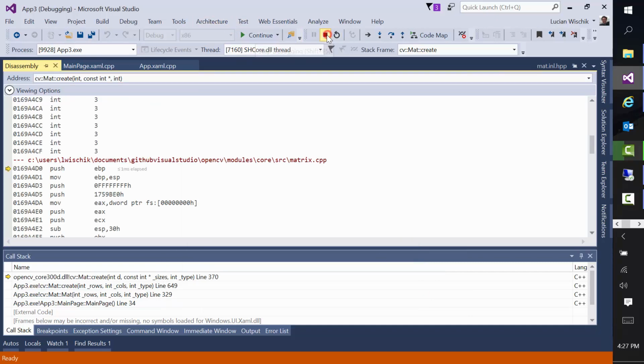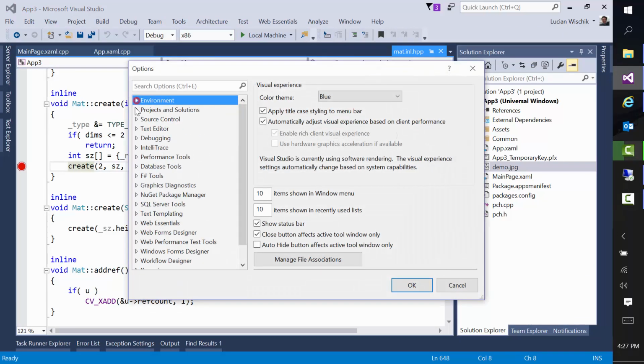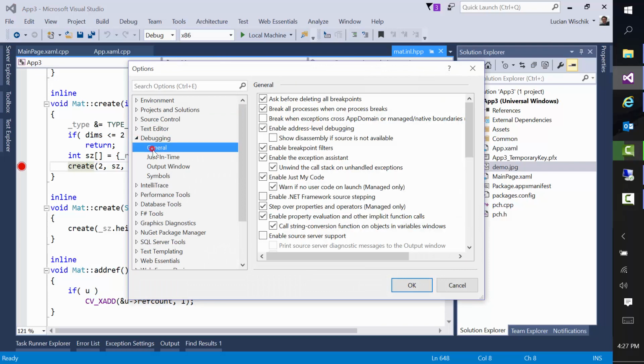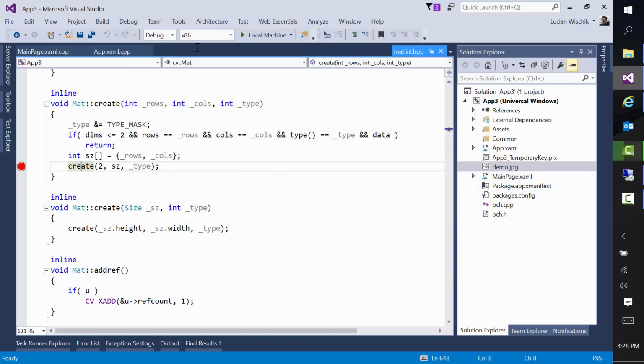Let's cancel debugging, Tools, Options, Debugging, General. I'm going to turn off Just My Code, and I'm going to enable source server support. That's because the source code for OpenCV is online on GitHub. It's not on my local machine.